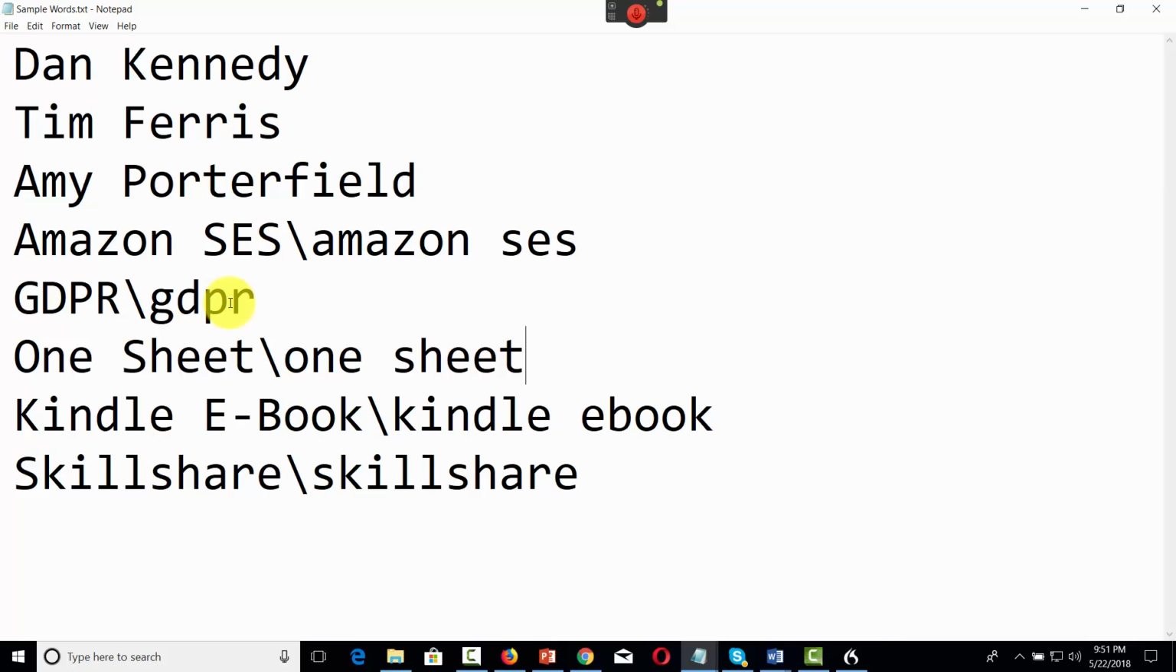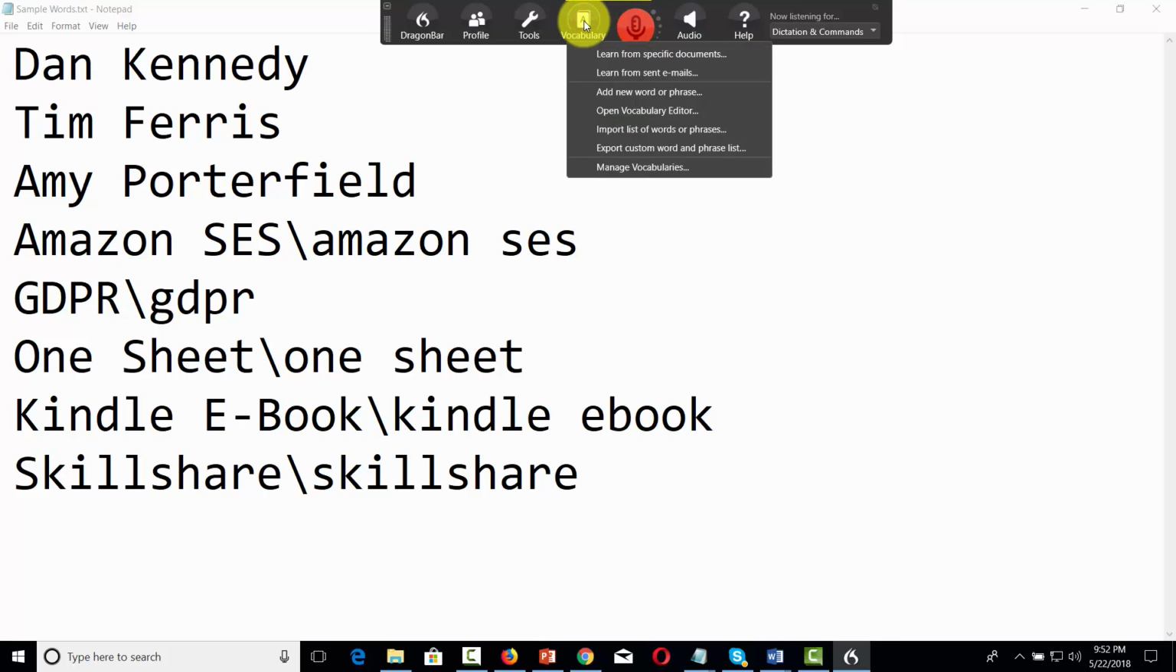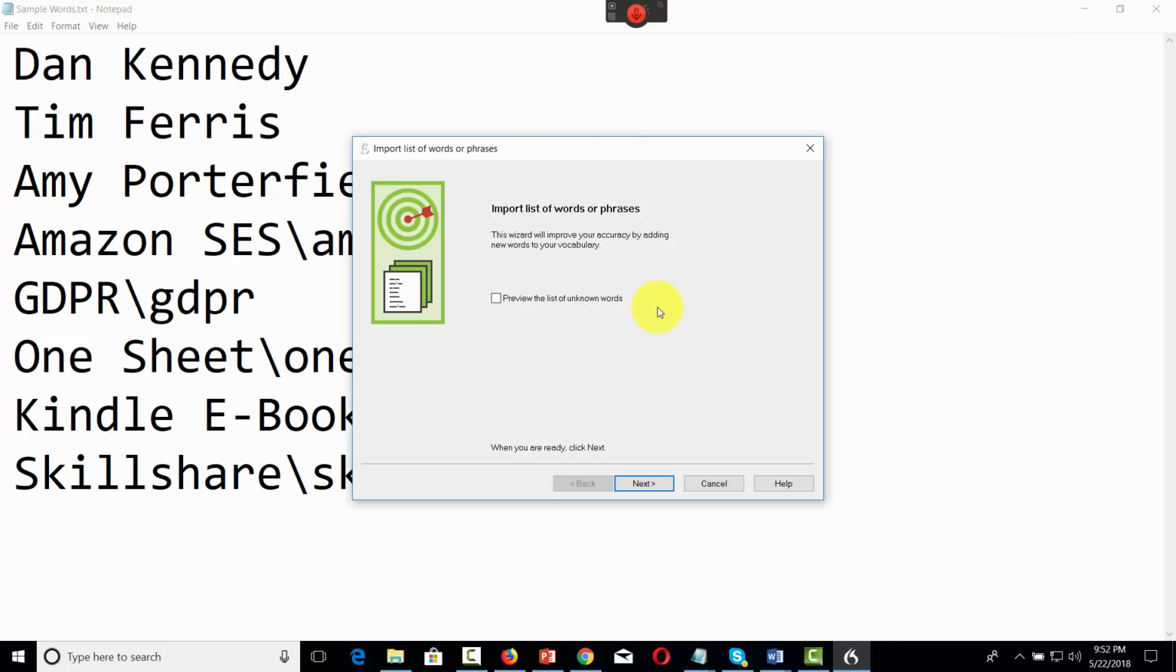Now, if you want to add these to your vocabulary, then you can use the phrase import custom words, and then you'll be able to open up the dialog. Now, right now, we do not have the dictation function on. So what we're going to do is we're going to go to this vocabulary tab. We're then going to click import list of words and phrases. We're then going to click next.